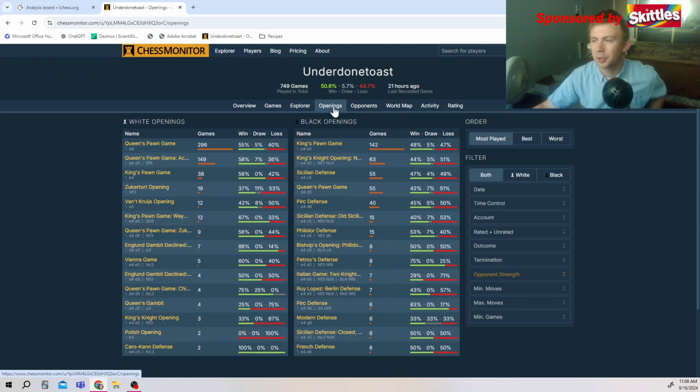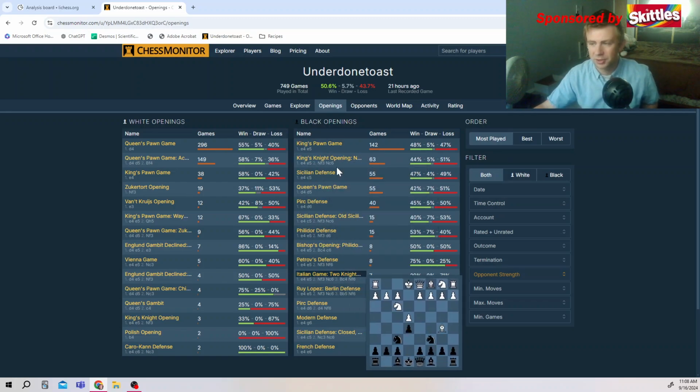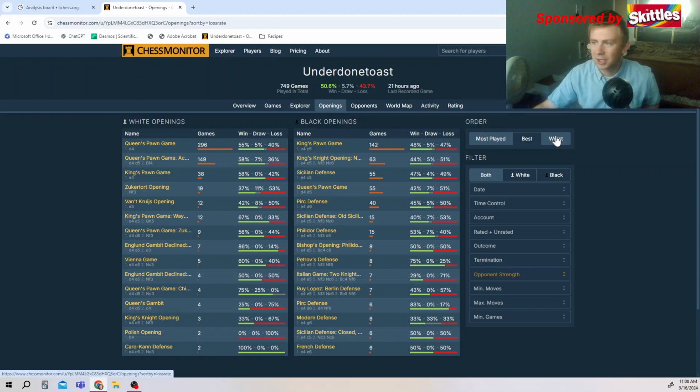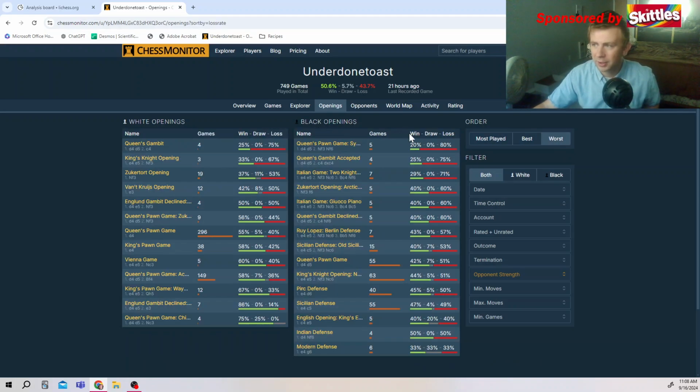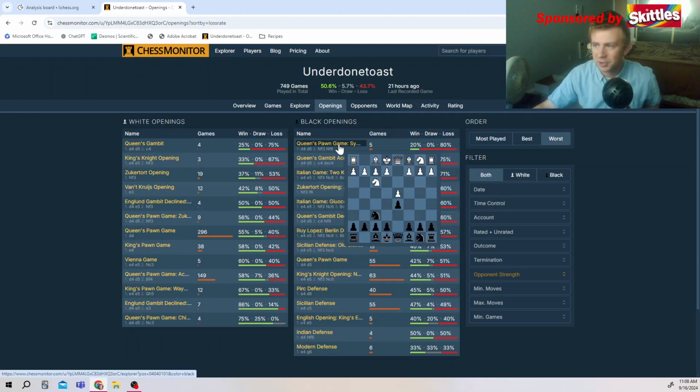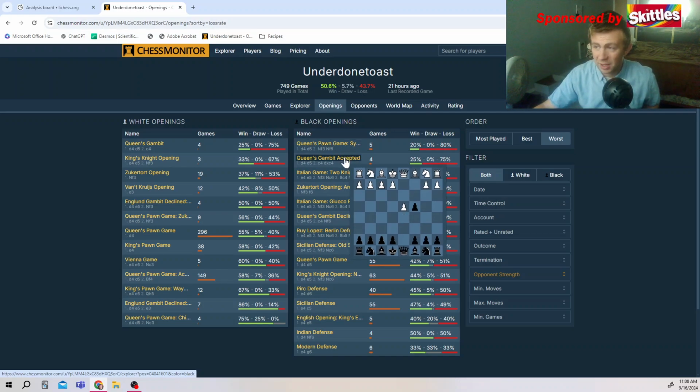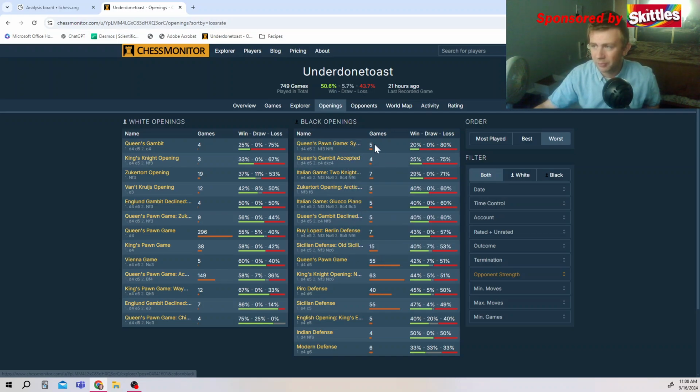Well, if I go to openings, it's going to show me my most popular openings as white. My most popular openings as black. It's going to show how many games I've played those openings and how much of the time I win and how much of the time I lose. So you can kind of use this to gauge, hey, whenever I'm playing black, my worst opening is the Queen's Pawn game, symmetrical version. Or the Queen's Gambit accepted. I really don't do well. And of course with these I've only played 5 games or 4 games before.